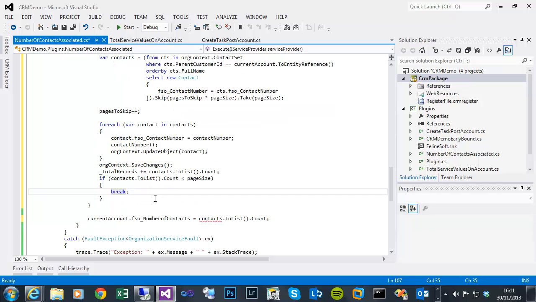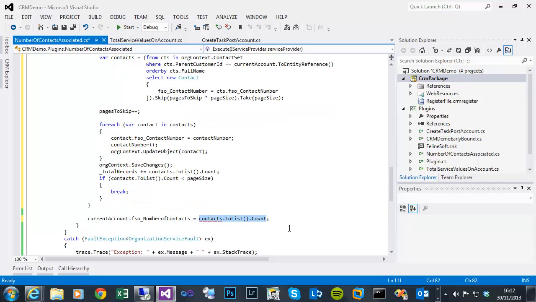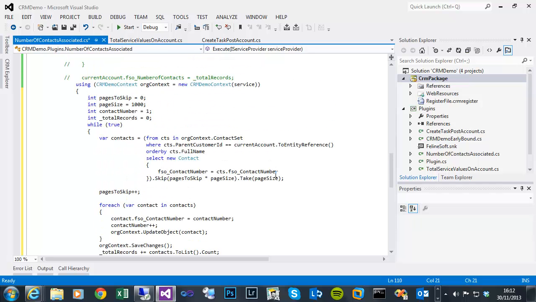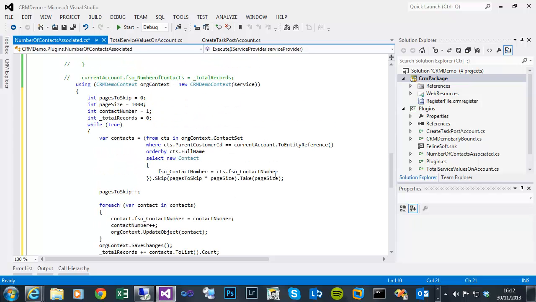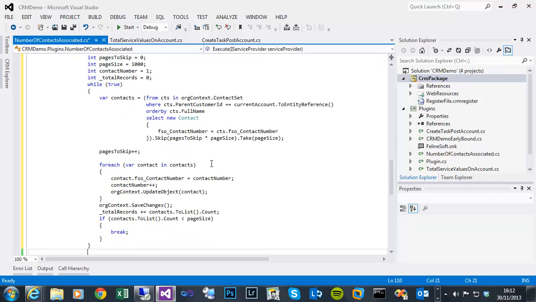And then we need to take our total, which we've added to the total records, and write that into the field for the number of contacts. So we've merged two bunches of logic, and I really wouldn't recommend you do this kind of bulk processing within a plugin, because you risk running into the 2-minute timeout and throwing exceptions, and the end user being forced to wait whilst this processing happens synchronously.